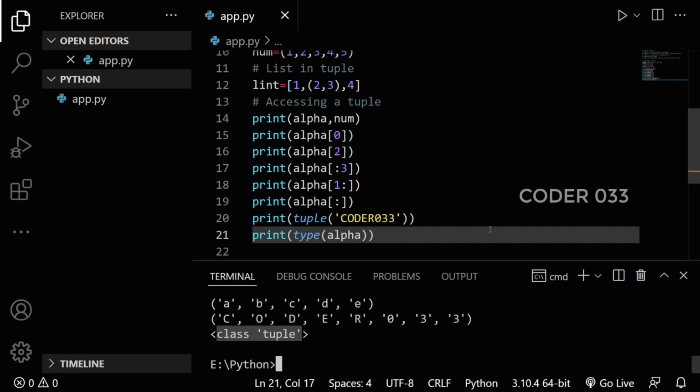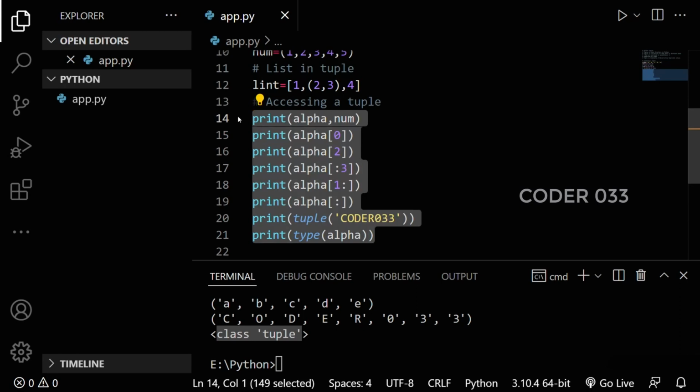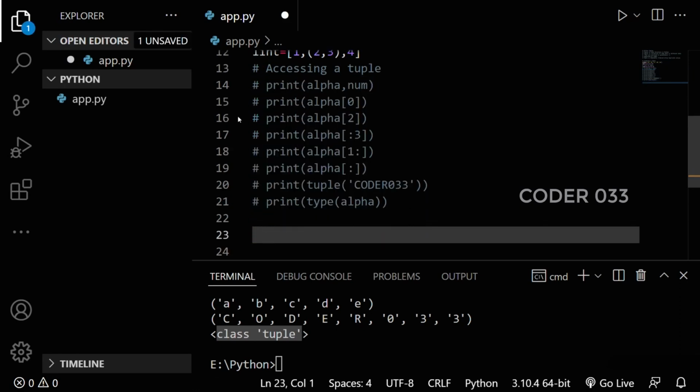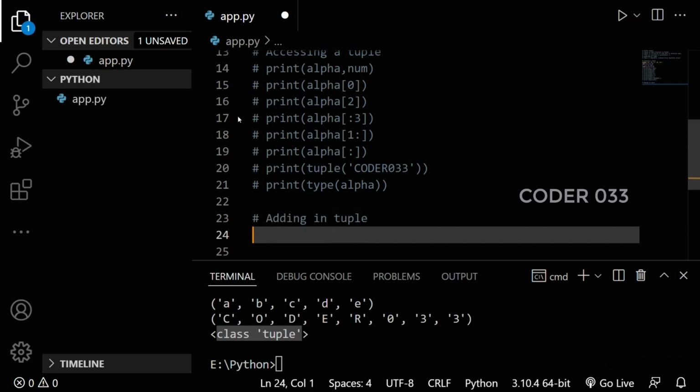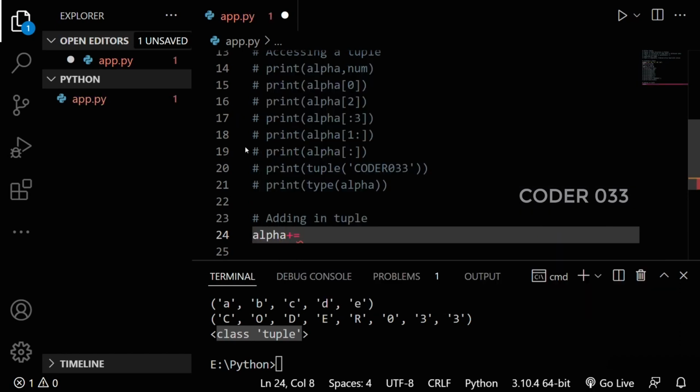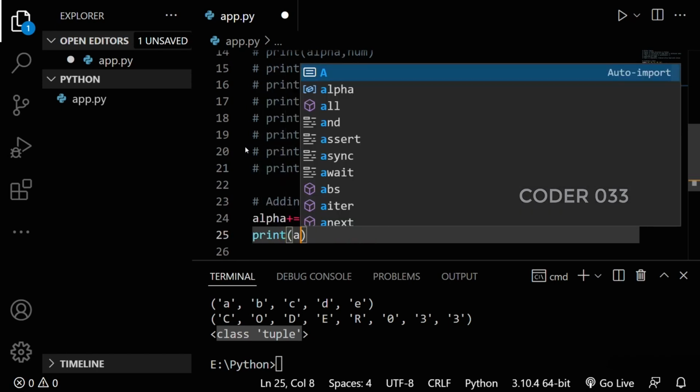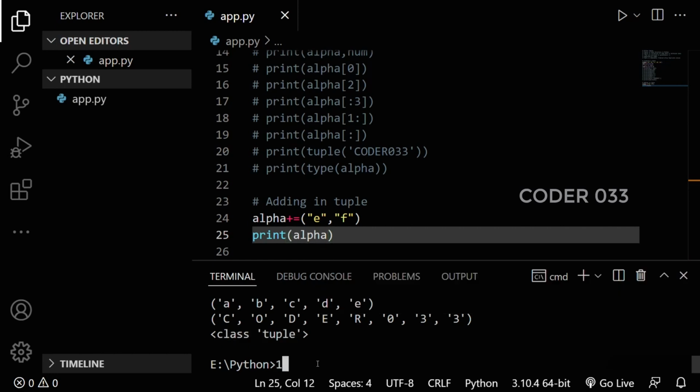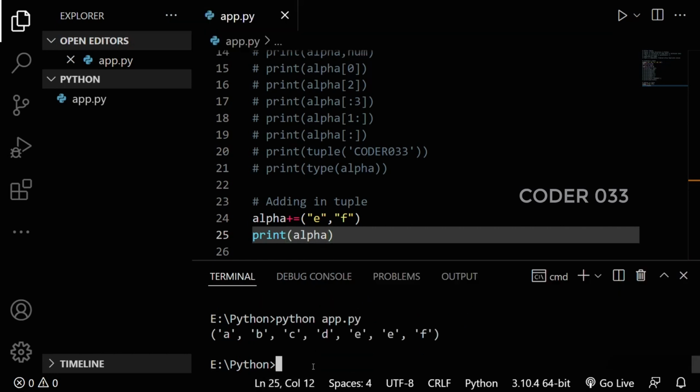Okay, accessing an element in a tuple, then adding in a tuple. Someone will wonder why I'm saying this. Alpha plus equal to E comma F. Print alpha. I'm just printing my result. E and F have been added in the tuple. So this is a normal adding.